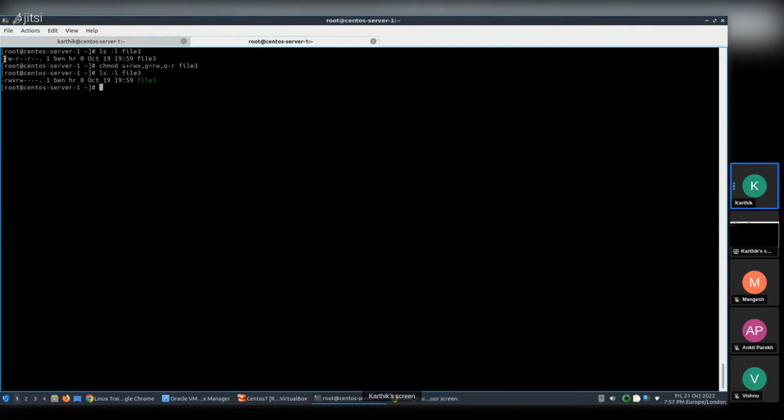Earlier the user owner has rw- minus, means there is no execute permission, but just now I added for the user owner read, write and execute permission. So execute permission is also added here. But for other users, I removed the read permission. So earlier the other users have read permission, but now no permissions at all. So this is a symbolic mode way of changing the permissions.